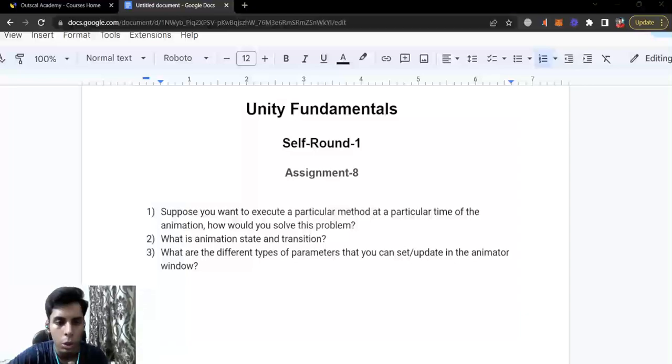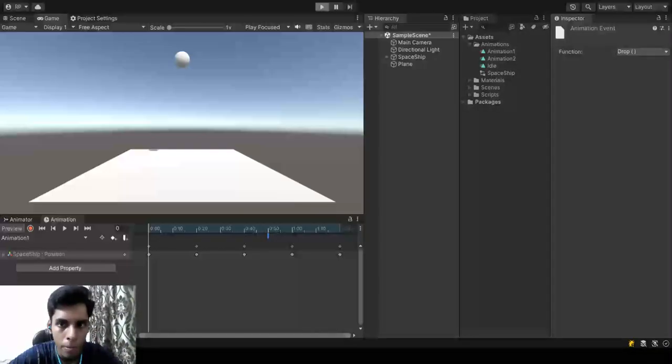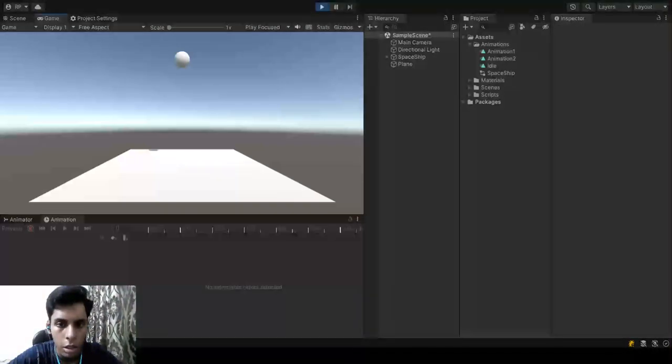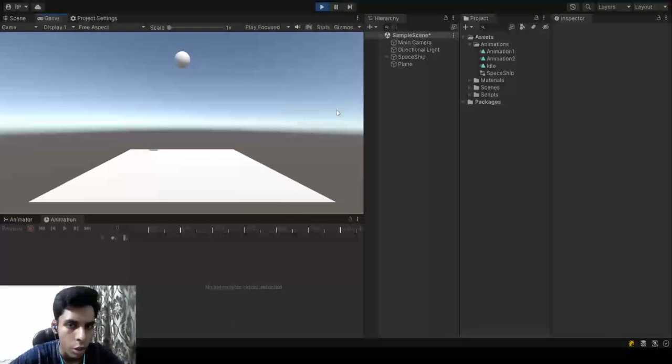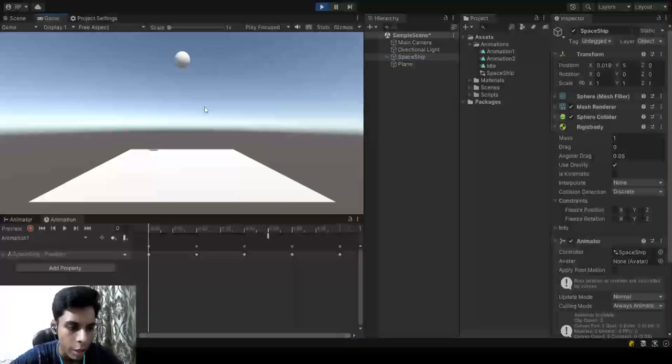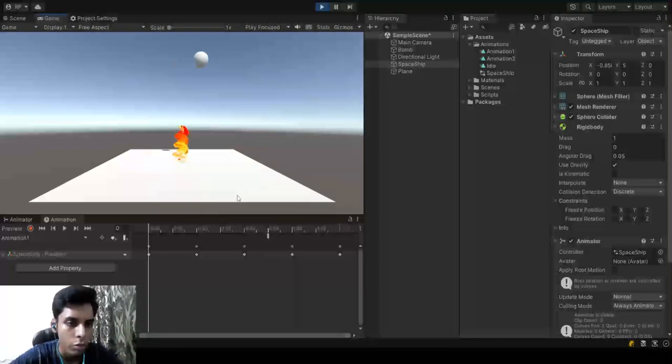Let's also see how the particular animation would work. Let's switch back to Unity. When I press the play button and then press the space button, the bomb stopped at a particular point after the animation was played.